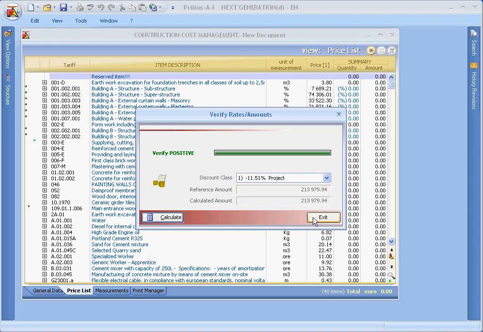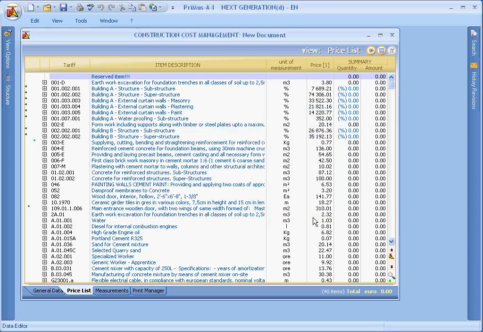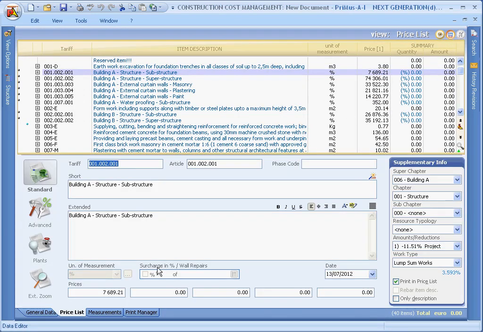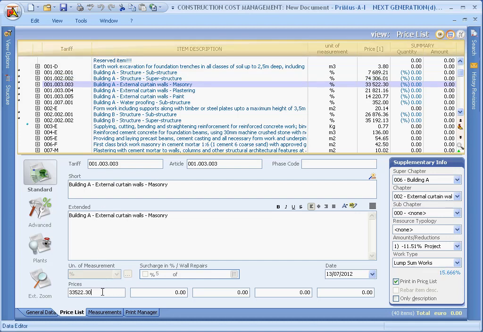On the other hand, if the check had been negative, we would have had to refer to the contract specifications and make the appropriate adjustments to one or more of the work groups until the calculated rate results to be 100%.